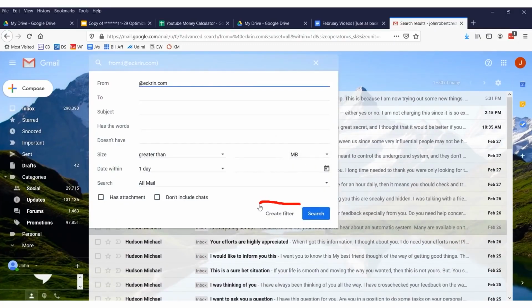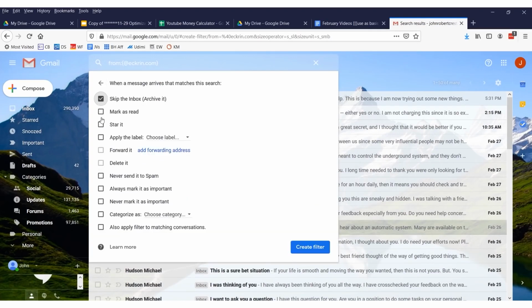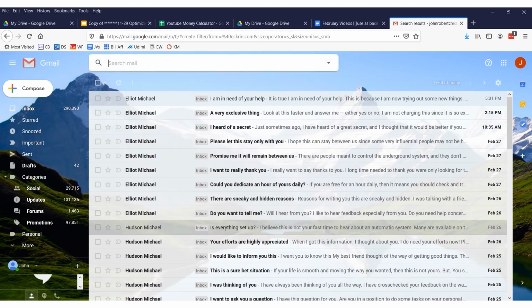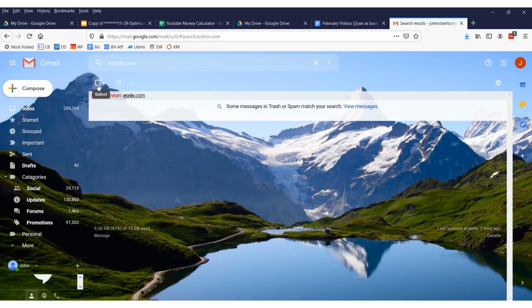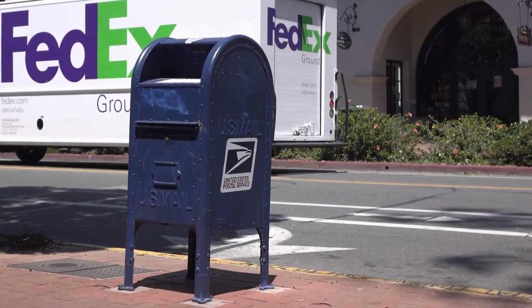And what we will do is we will click create filter, and we will say skip the inbox, archive it, or you could say just delete it, and also apply filter to all matching conversations right there. So I'll create filter, and suddenly all of this will go away. So just refreshed, but basically none of those emails will ever show up to me ever again, even though I haven't unsubscribed from the list. So they can keep sending me emails as much as they want.